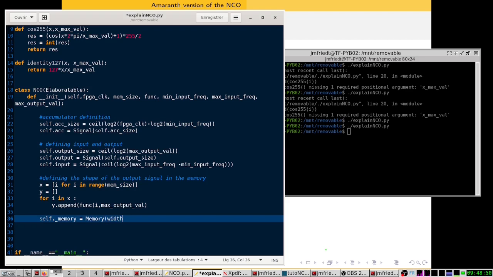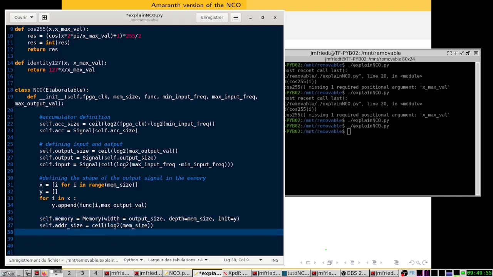Its width is the output size. Its depth is the memory size. And finally, we will init the memory with the values of y. We're done for the memory. Now we need to specify what will be the size of the addresses. And we're done for the initialization.